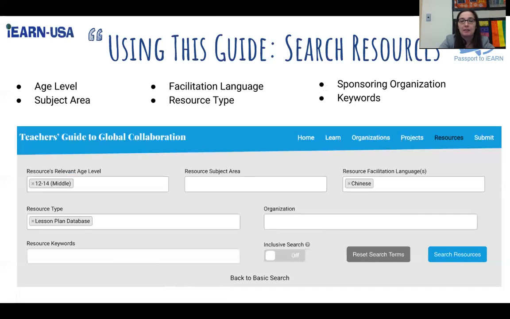So in this case, my resource search results are going to show resources that include at least one of these keywords. So they might have the lesson plan resource type, but not have the resource in Chinese. If I turn inclusive search on, then all of my results have to have both and all of the options I've selected. So they have to have the type of lesson plan database, they have to have the facilitation language of Chinese, and they have to be relevant to 12 to 14-year-old students.